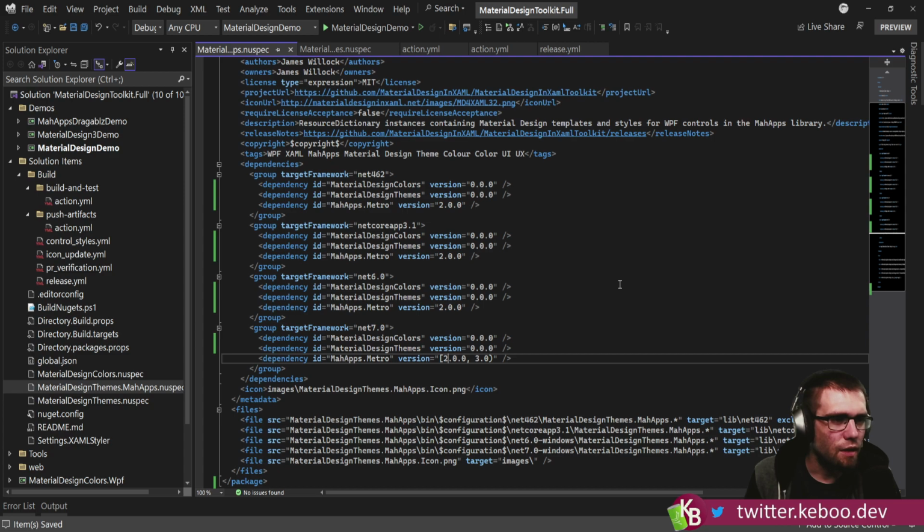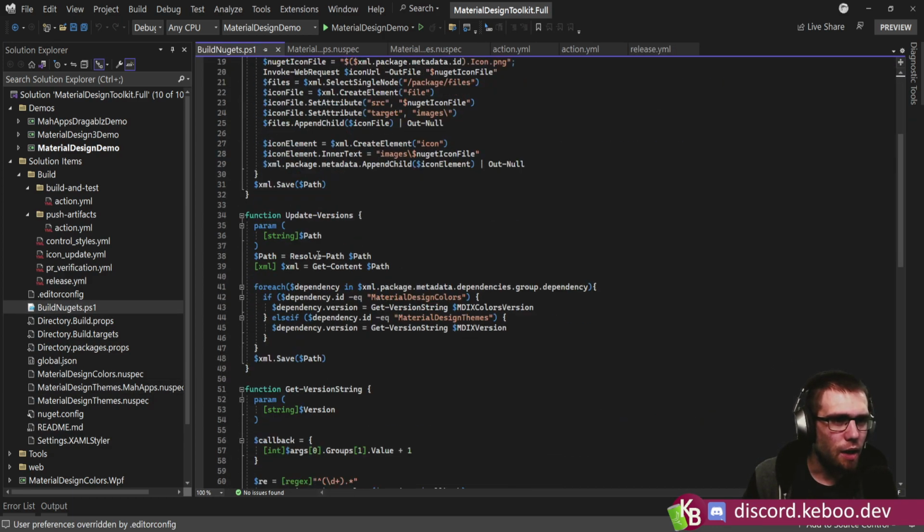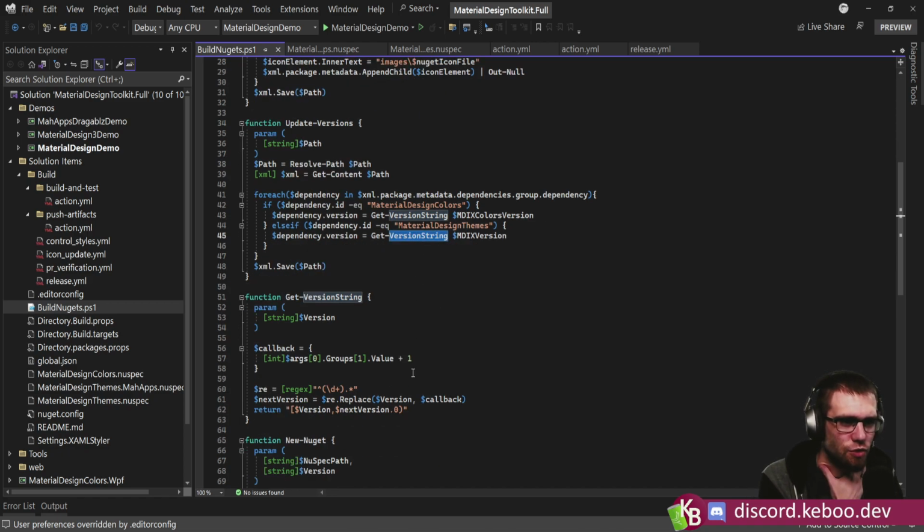Basically, if MaApps puts out a 3.0 version, there's no reason to set an upper bound unless we know that there is a problem with compatibility between our library and that. Okay, so we're going to do that. And let's fix this thing that's doing the replacement. Get version string.